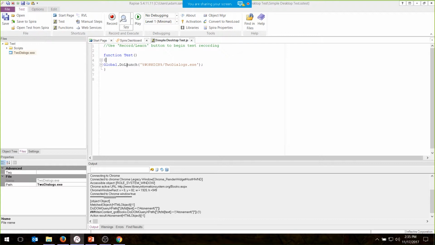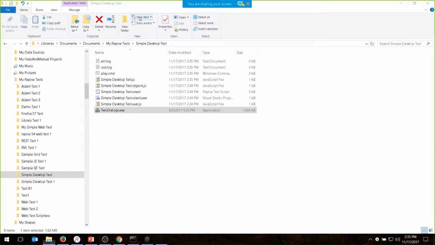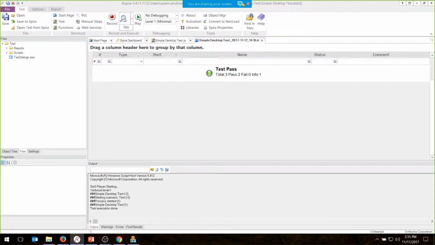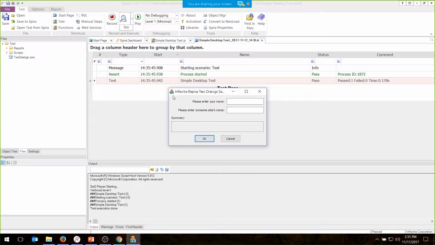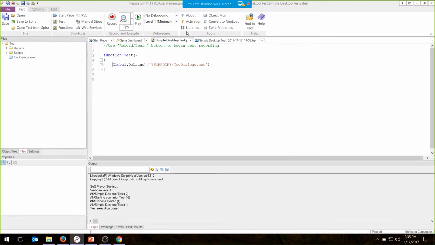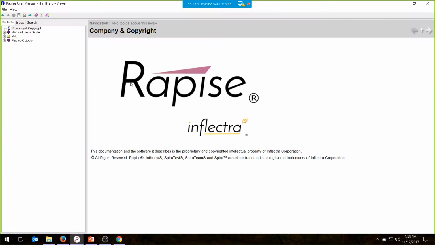So the simplest thing is Global.DoLaunch. That runs the exe. If I hit play, it pops up the app. So that's quite useful. And if you actually record a test and say launch the application, it does that automatically. Now, there are some more functions that go along with that.